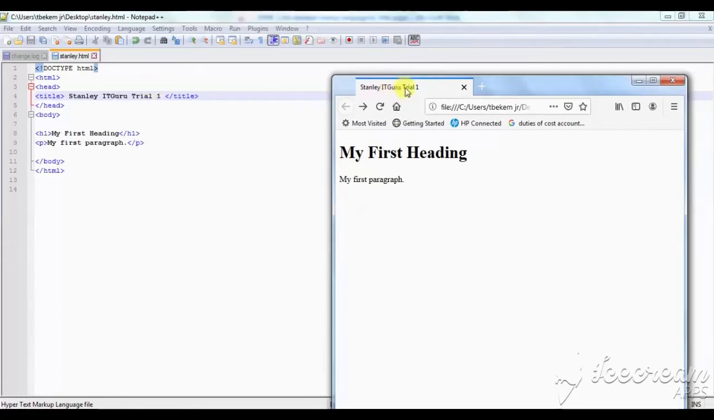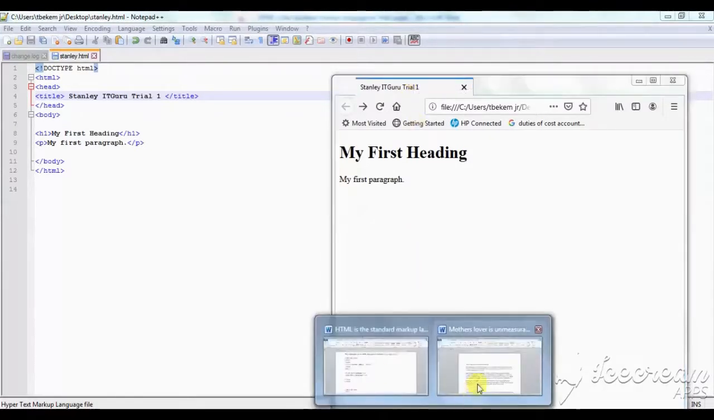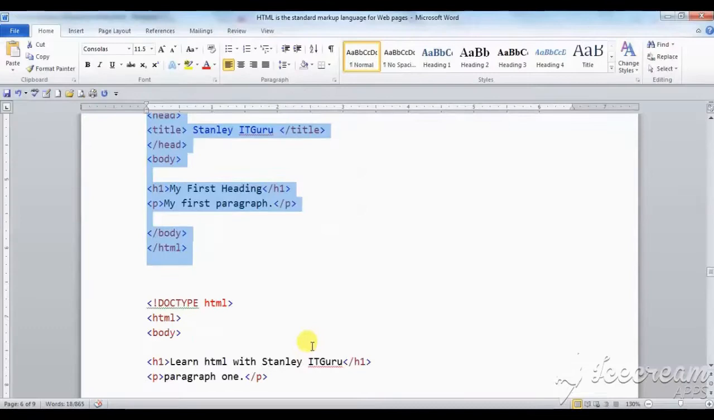This part is this part. I hope now you can come up with a very attractive title for your web page. Now, having learned that, let's go back to our notes again.